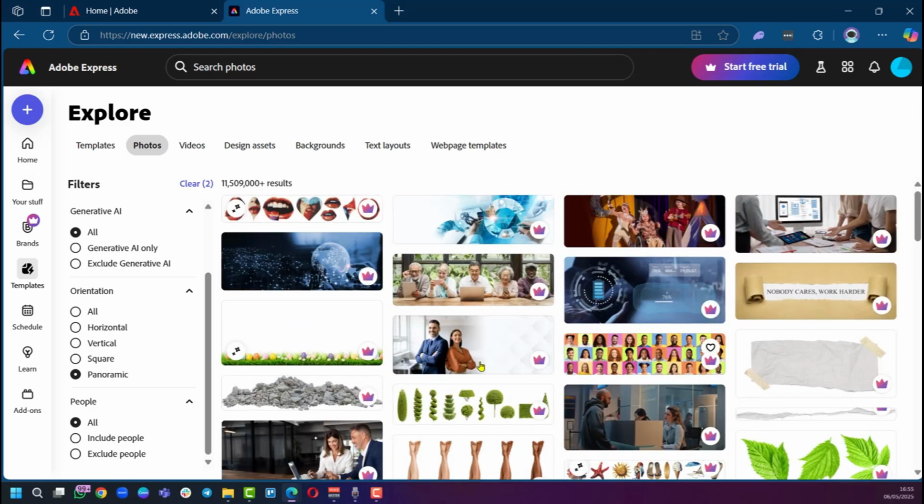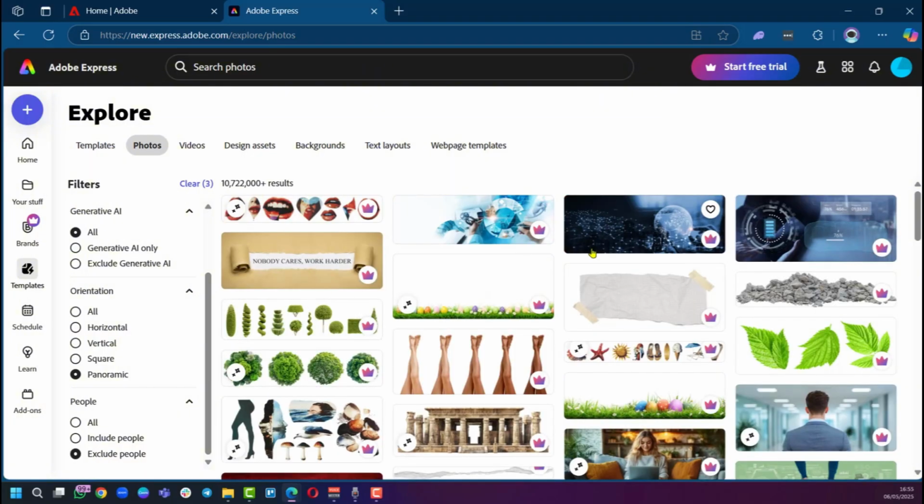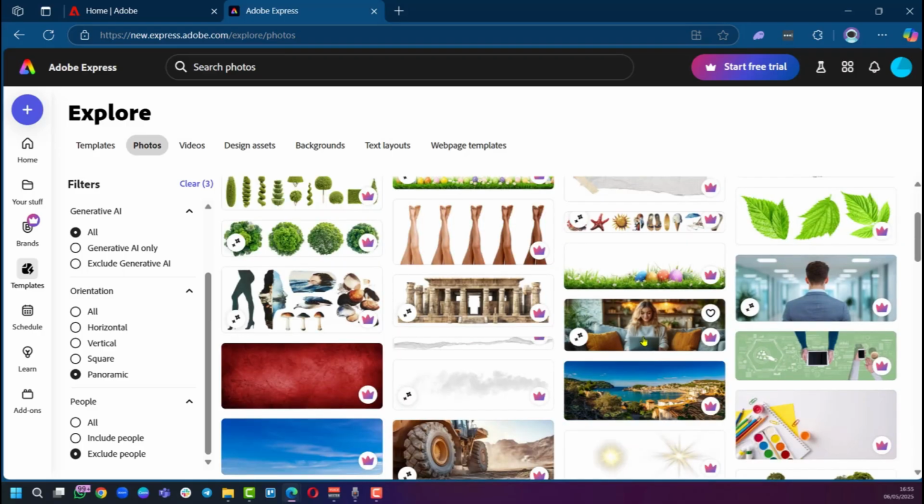If you want to use it as part of your banner, you could also use that as your social media banner, right? So you also have people, and this should include people or exclude people. Now look at what happens when we click on exclude people. It basically takes off most of the people we saw, and you could of course see some others right here.